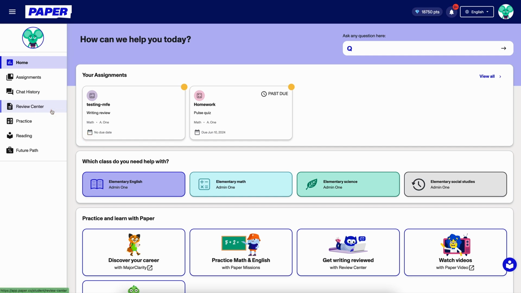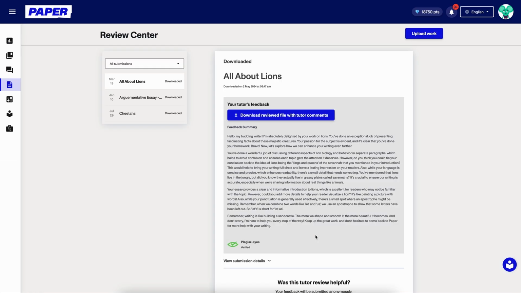You can access Review Center by clicking on the tab here on the left-hand side of the screen, or you can access it by clicking one of the subject tiles and choosing Get Writing Reviewed. Your teacher can also assign a Review Center session, which will show up in the assignments area. When you access Review Center, you'll be taken to this screen, where you can see work that's been returned to you. To submit a new piece of writing, click here on Upload Work.